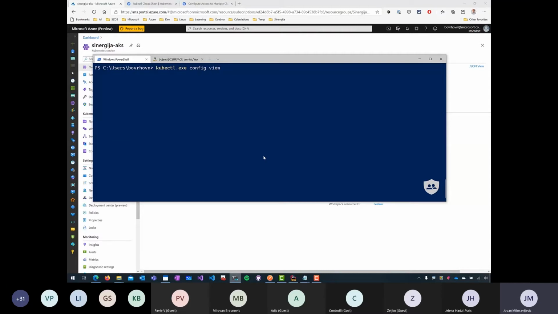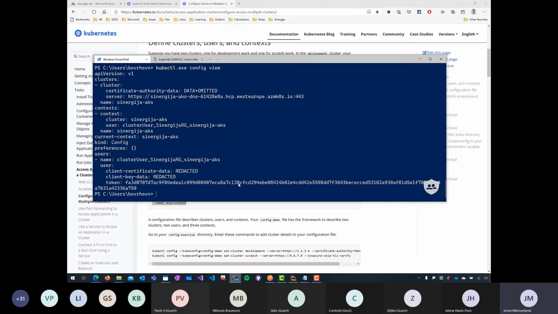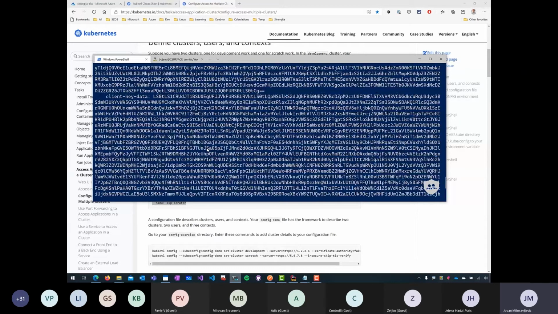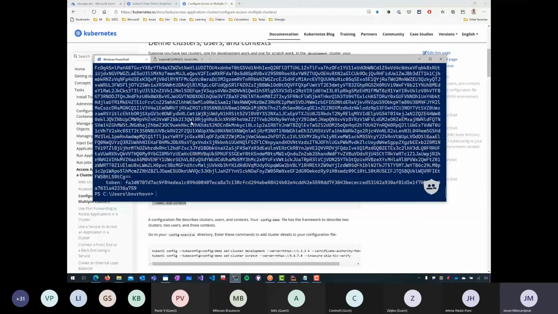So if I do config view, you will see that I have a config inside of that information. If I do flatten, for example, you will see that it contains minus flatten. It also contains information about access. In this case, I'm using client certificate data, which means x.509 certificates in order to access that specific cluster.